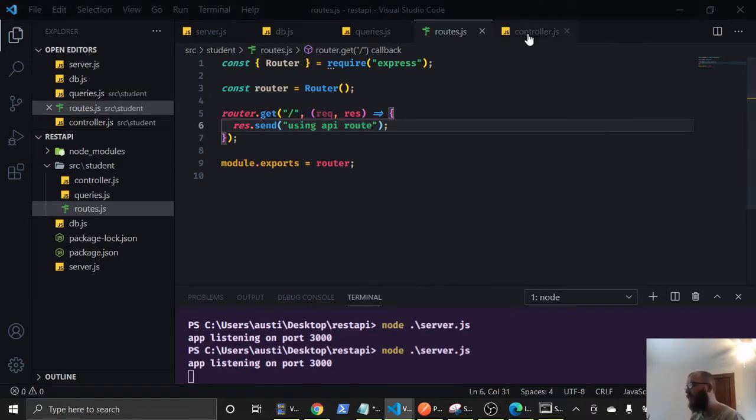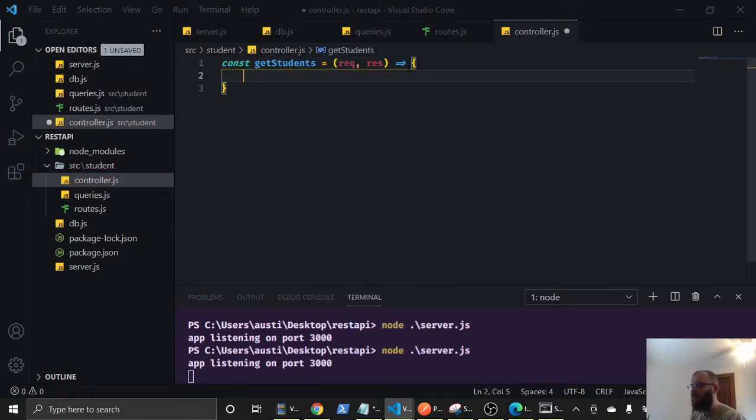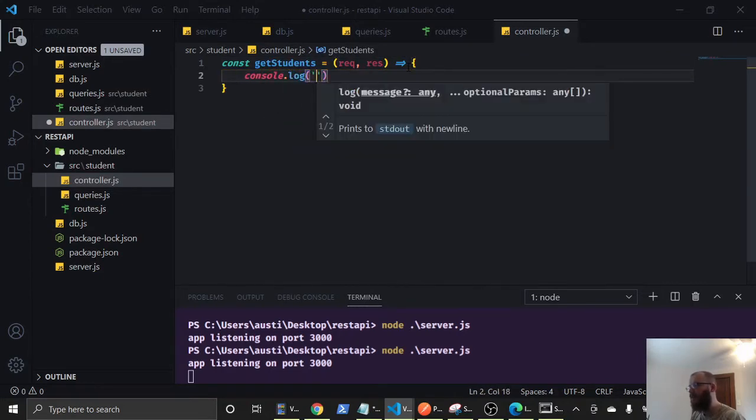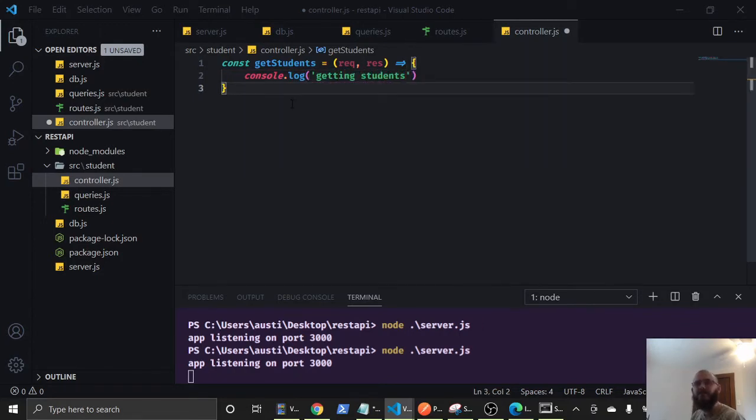So to do that, we're going to go to our controller.js file, and we want to create a getStudents function that we're going to export from this file. So we can say const getStudents, and what we're going to do is we're going to use this getStudents function over in our routes.js, and I'll show you that in just a second. But our getStudents function is going to take in a request and a response, and for now it's just going to console.log "getting students".